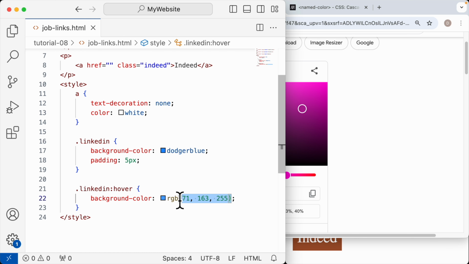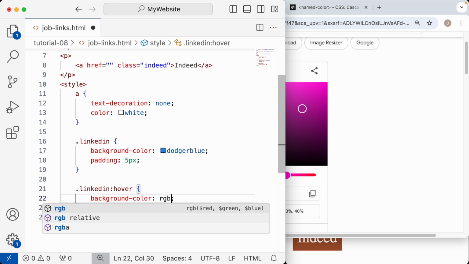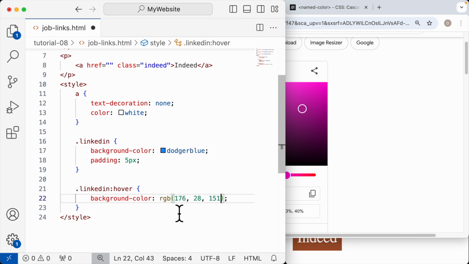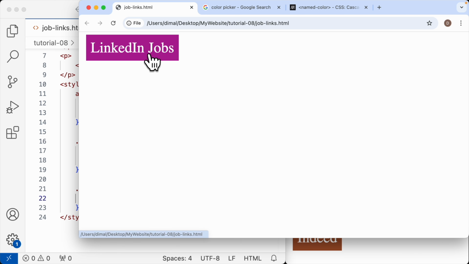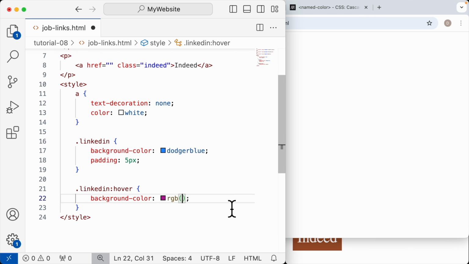And then in your CSS code, first you need to write RGB, then open parentheses, close parentheses, and then in between the parentheses, paste those numbers. So it's 176 for the red, comma, 28 for the green, comma, and then 151 for the blue. And if I save, reload, now it's this color. Okay, let me revert it.